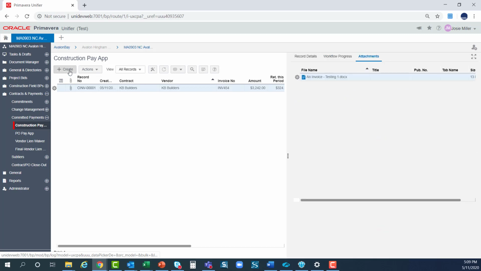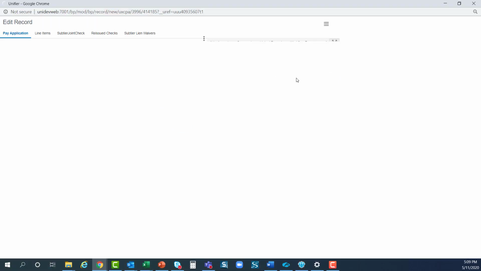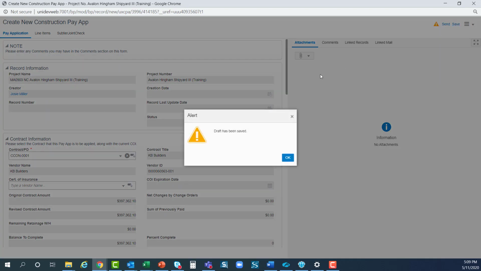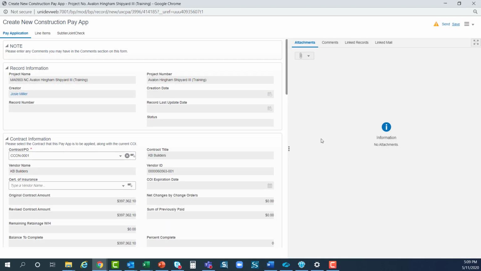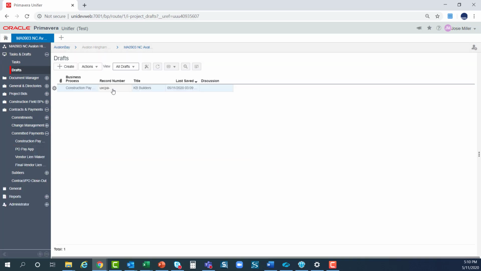Now, if you were to create a record and then learn that you needed to save it and come back to finish it later, you could start the record and then just save it. Now that you've saved this record, it's not found under Construction Pay App because it has not been submitted. Rather, it'll be found under your drafts. And when you're ready, you can just double-click into the record and continue working with it.